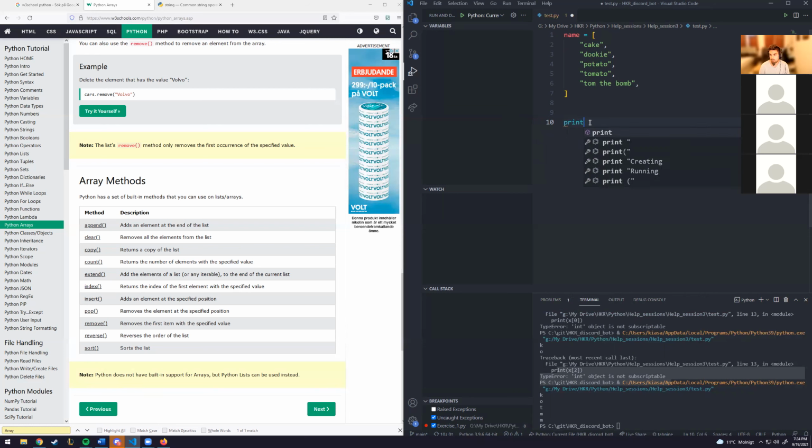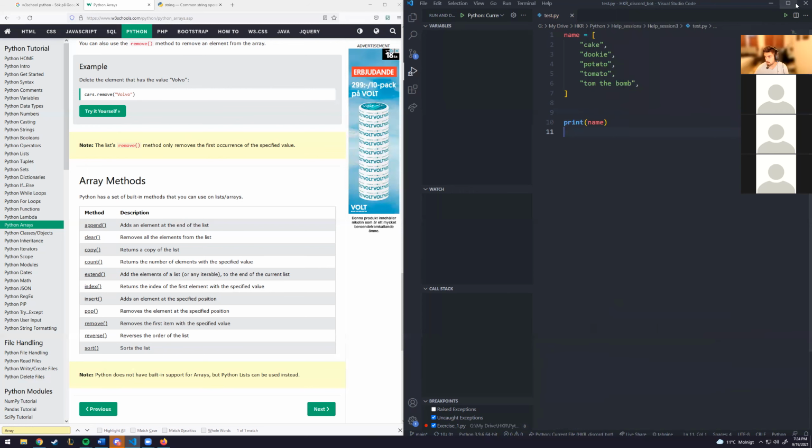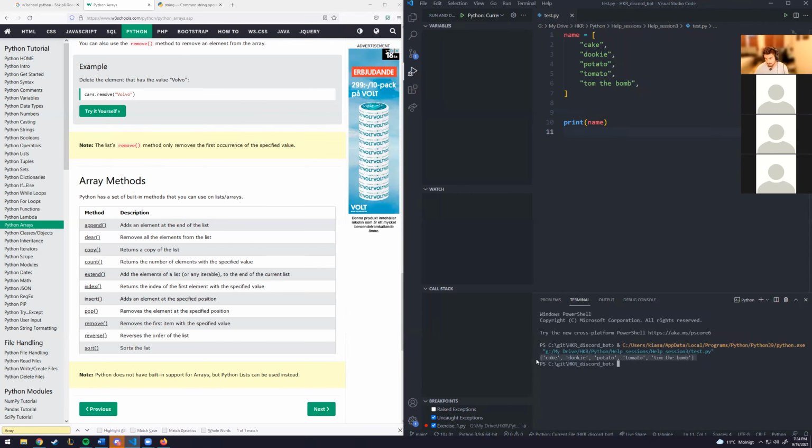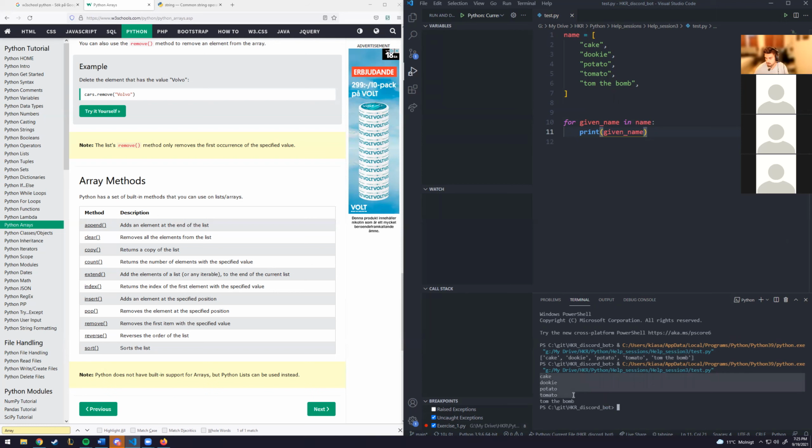All right, if we print this list right now, it'll print everything inside as a list. It'll print the entire list, so it won't print each individual item. To do that, you would need to, again, have a for loop. So for X in name. Or, I mean, X could be anything, right? It could be for given name in name, print given name. So every single time it iterates over, it'll just print the variable.